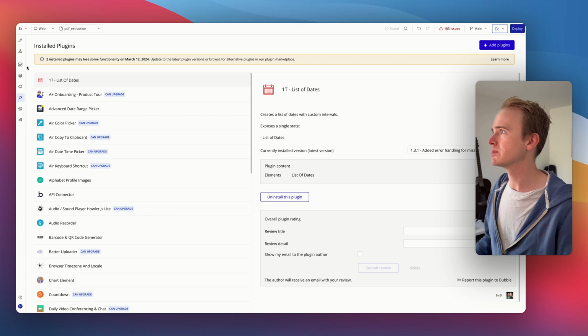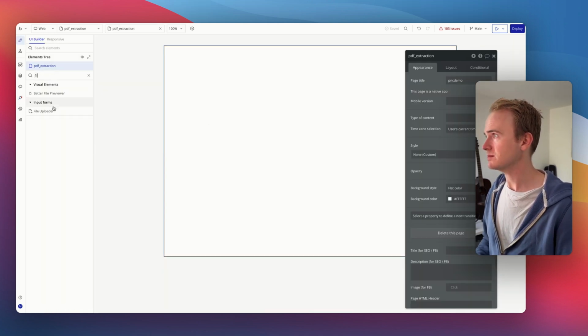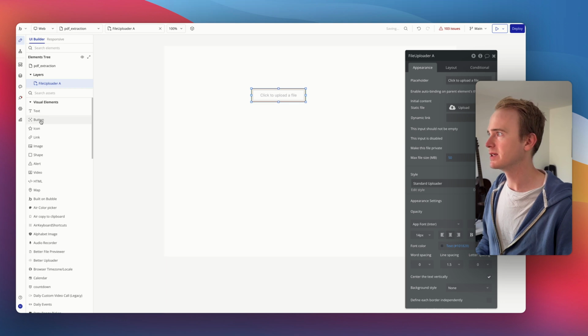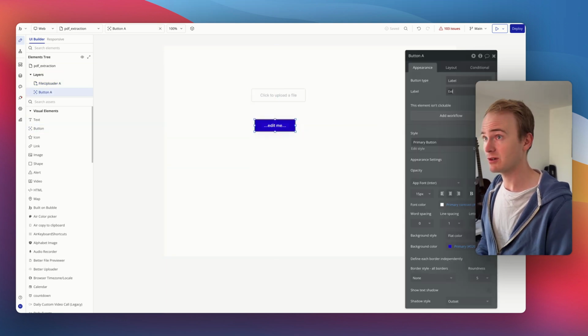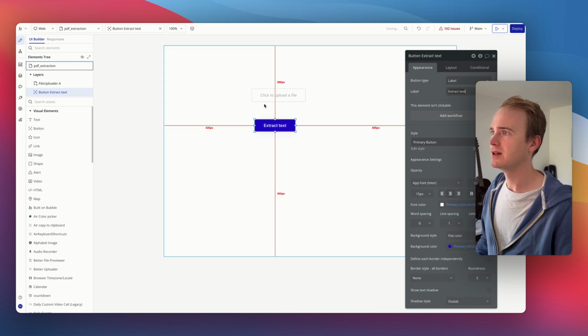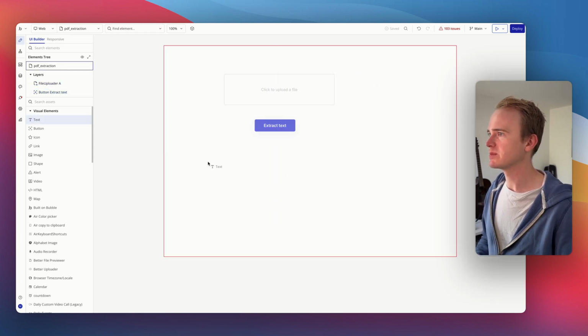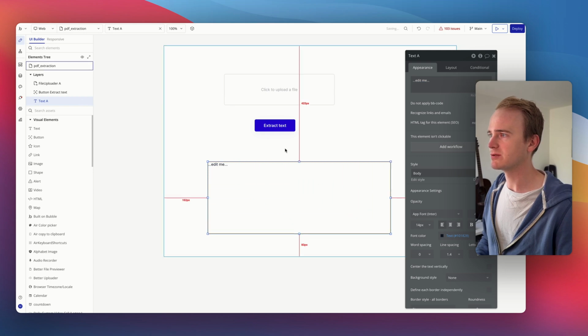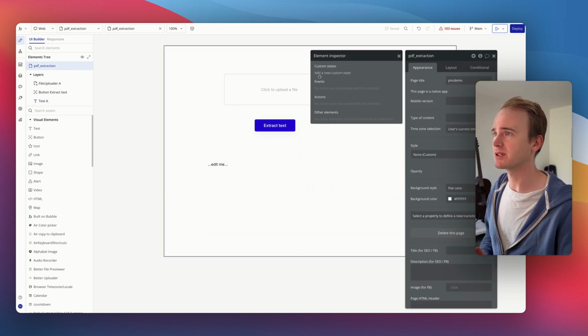So what you would do is go to a page like this. You'd add in a file uploader. You'd add in a button, so we'll say extract text. Let's make the file uploader a bit bigger. And then you'd add in some text as somewhere to print the result. We're not going to save anything to the database, so for this example, I'll just use a custom state.